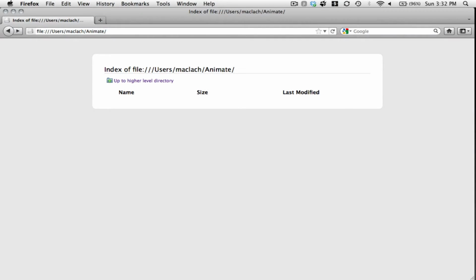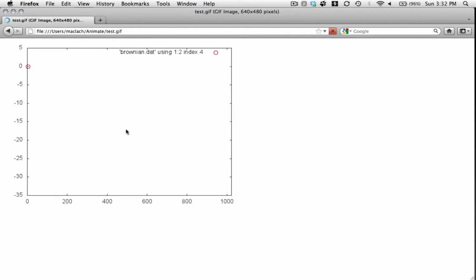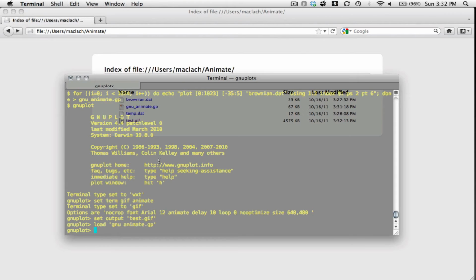Okay, so let's refresh our browser. Notice I'm pointing my browser to the directory that I was doing all my work in. And here is my GIF file. And here is my GIF animation. Alright, pretty exciting. So let's go back here.